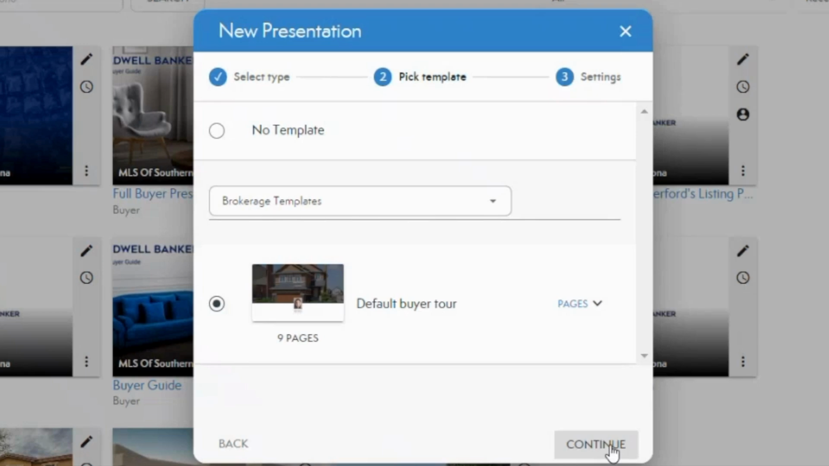The buyer tour features listings to show the buyer. It can be sent digitally before showing homes. It will map the buyer to each property and allows them to review the property details, photos, as well as rate and review each property prior to the showings.